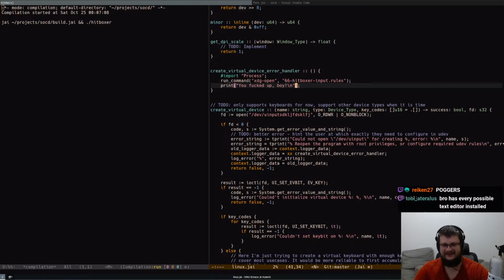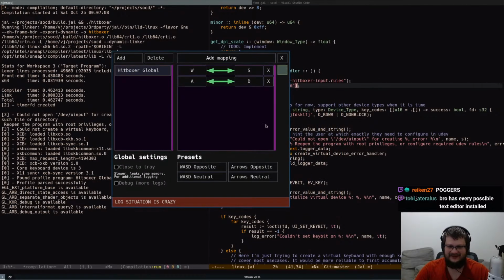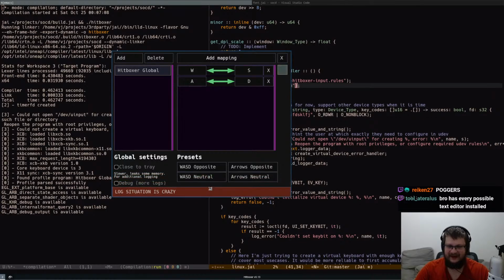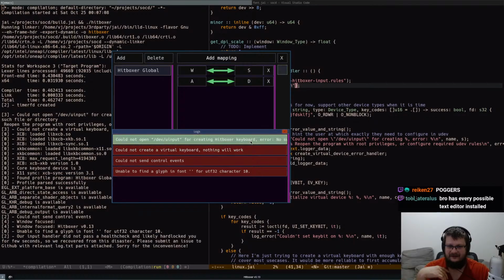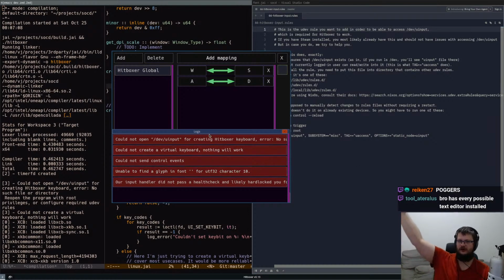Every possible text editor installed. I mean, that is okay, right? I wanted to try to use it, just set it up and stuff like that, but never came around to it. Oh, look at this.